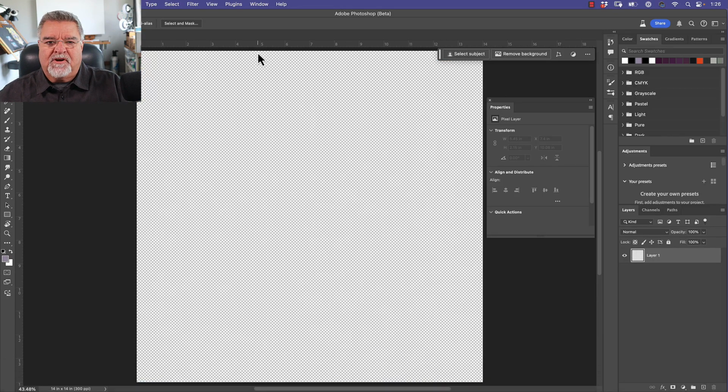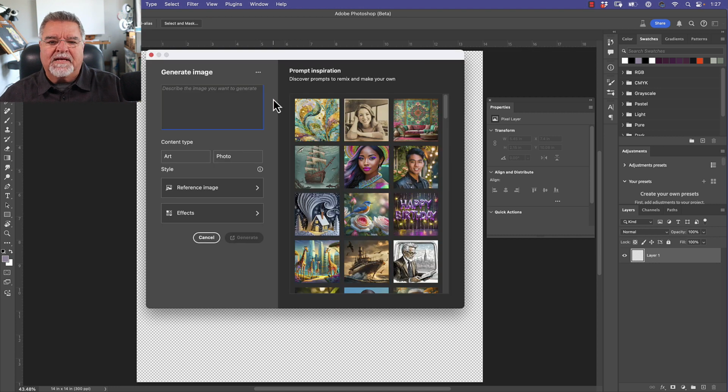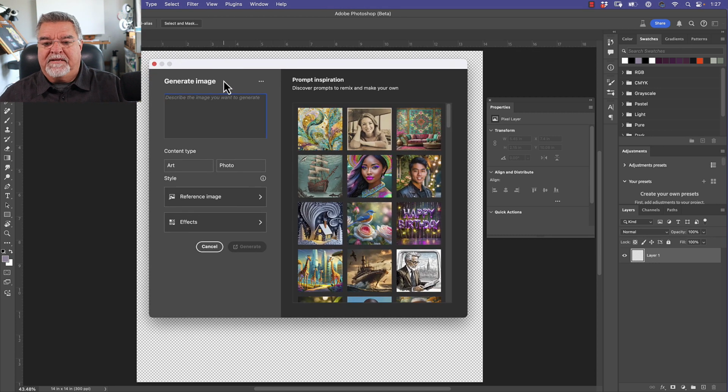All right, so here's Photoshop's beta. Now, I don't have to make a selection and do anything with it. On the left-hand side where your tool panel is, if I go all the way to the bottom, the very last one, when I click on it, it says Generate Image. It's starting to look like an AI app already, right? So let's go ahead and paste in the prompt.